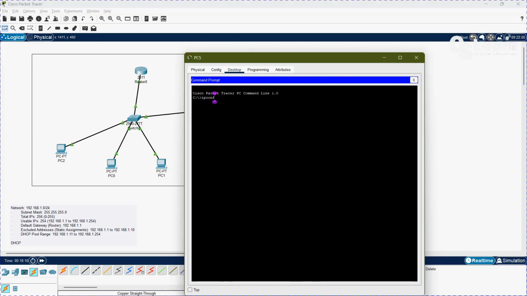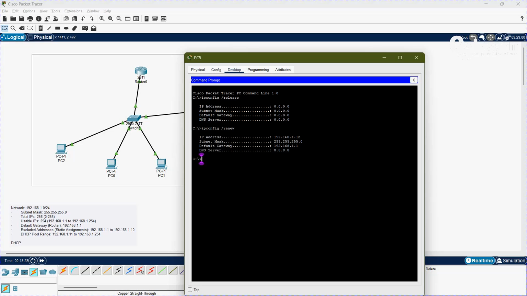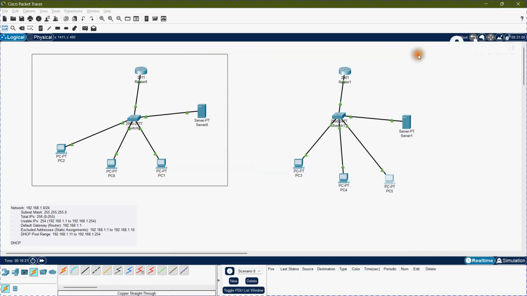ipconfig /release. ipconfig /renew. That's it. So this is it. I hope you understood.